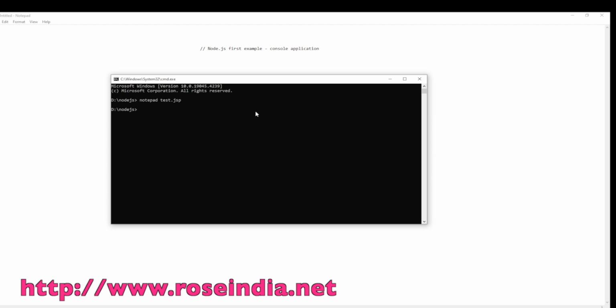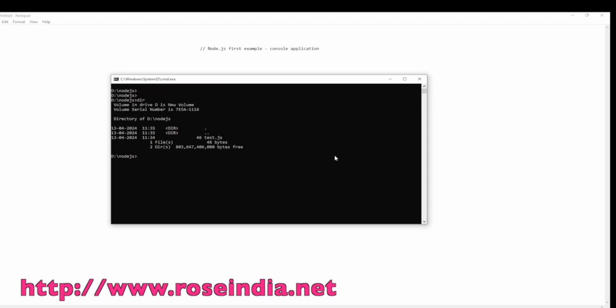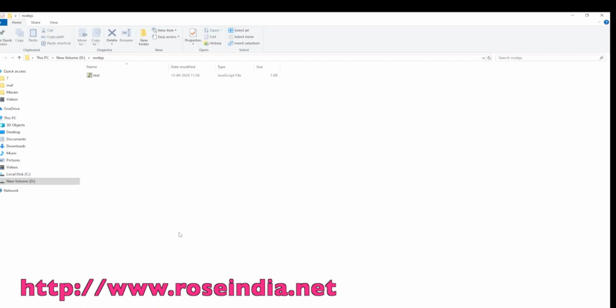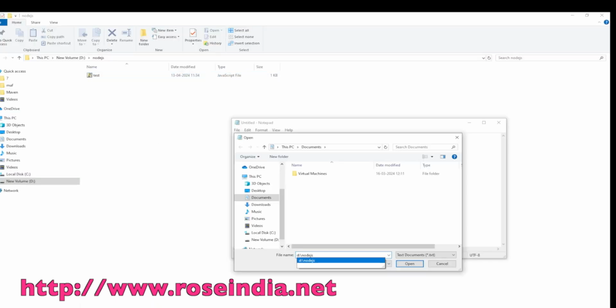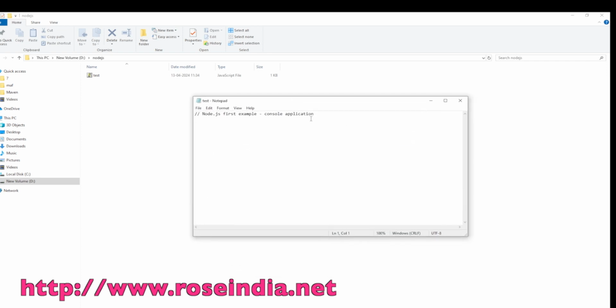In Node.js we write the code into a JS file. So we have a test.js, and in this file we will be writing our code. Open this test.js in Notepad and we will be writing the code here.